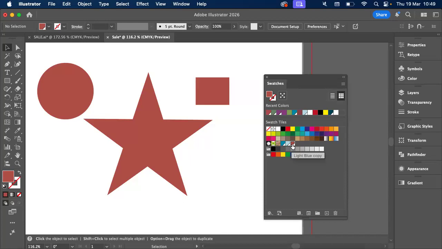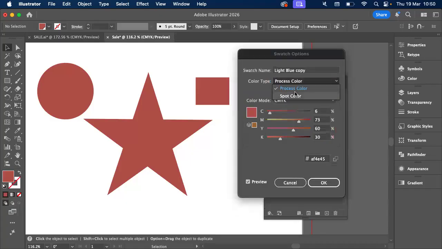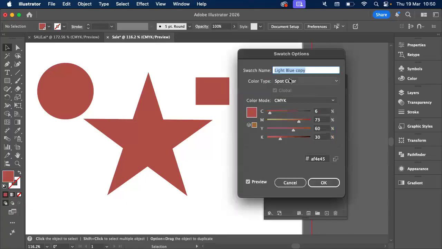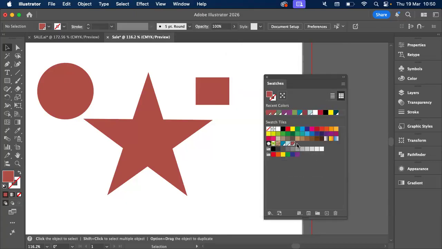Okay, so white triangles means it is a global color. Another little icon that you might see is a black dot that's in that. That black dot is indicating if a swatch is a spot color. So a white triangle is a global color. A black dot is a spot color. Black dot with white triangle is a spot color. And those are the types of icons that you would see in your swatches.